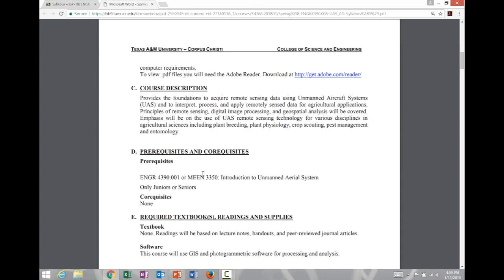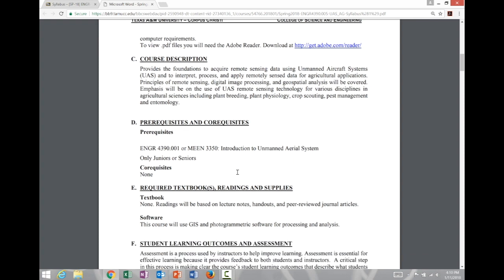So this is required, not the mandatory prerequisite course you have to take, but they do help you a lot if you took this course before to do well in this course. There's no corequisite for this course.